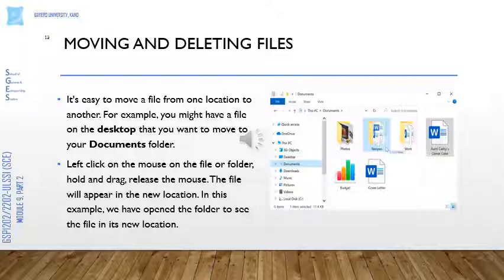I can also highlight the file. I would copy it using the Ctrl C keys on my keyboard, then go to where I want to put it, which is the document folder, and press Ctrl V. I can also use Ctrl X for cut, go to where I want to paste it and paste it there.